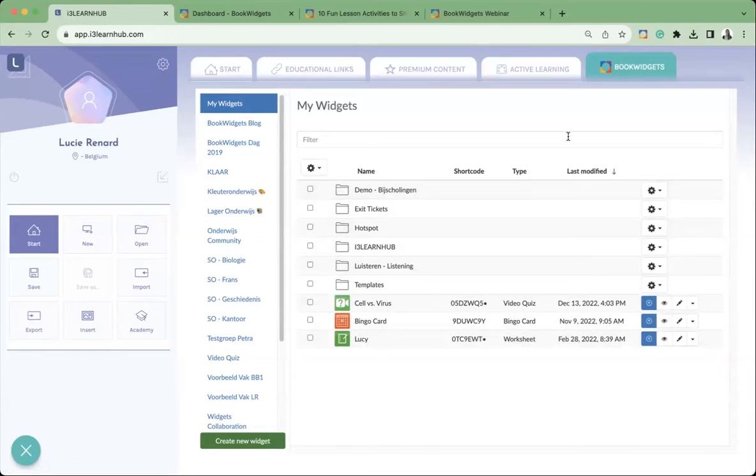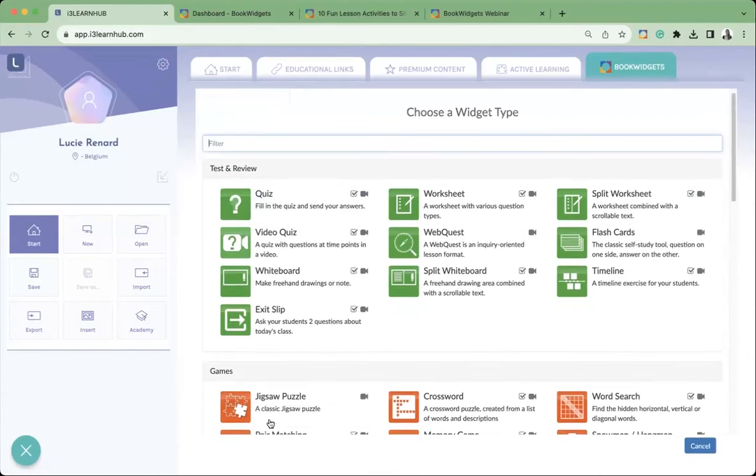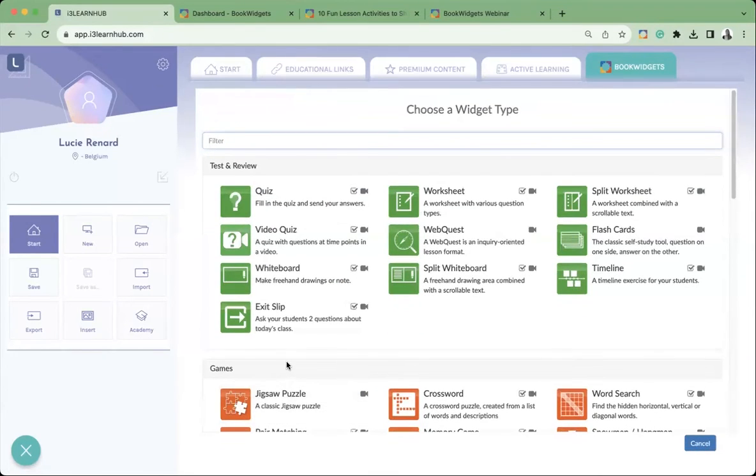So the most important button about BookWidgets here is create new widget, because that's what this integration is all about. You're going to enrich your Smartboard lessons, your whiteboard lessons, your digital board lessons with BookWidgets activities that are a perfect fit to just have a one-to-many classroom experience right there.